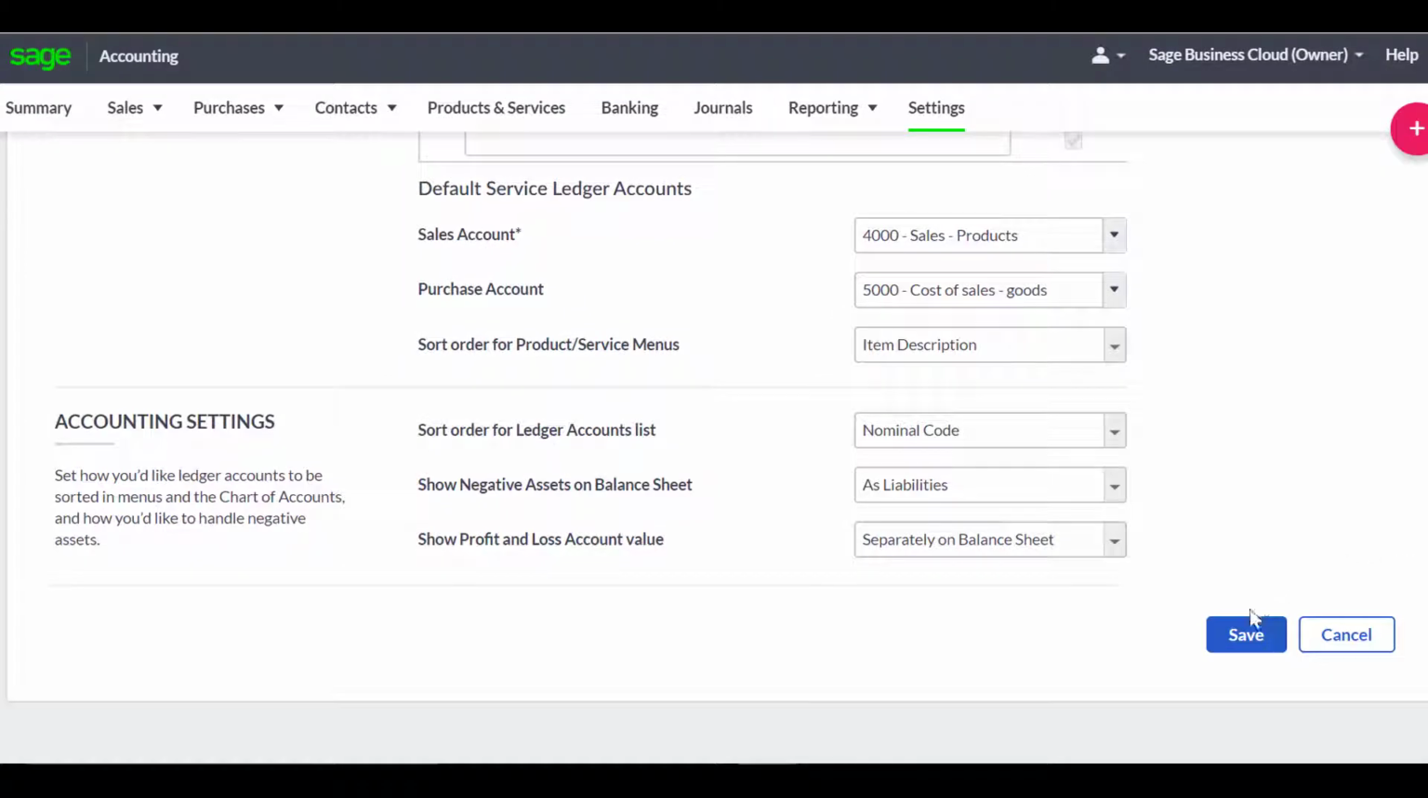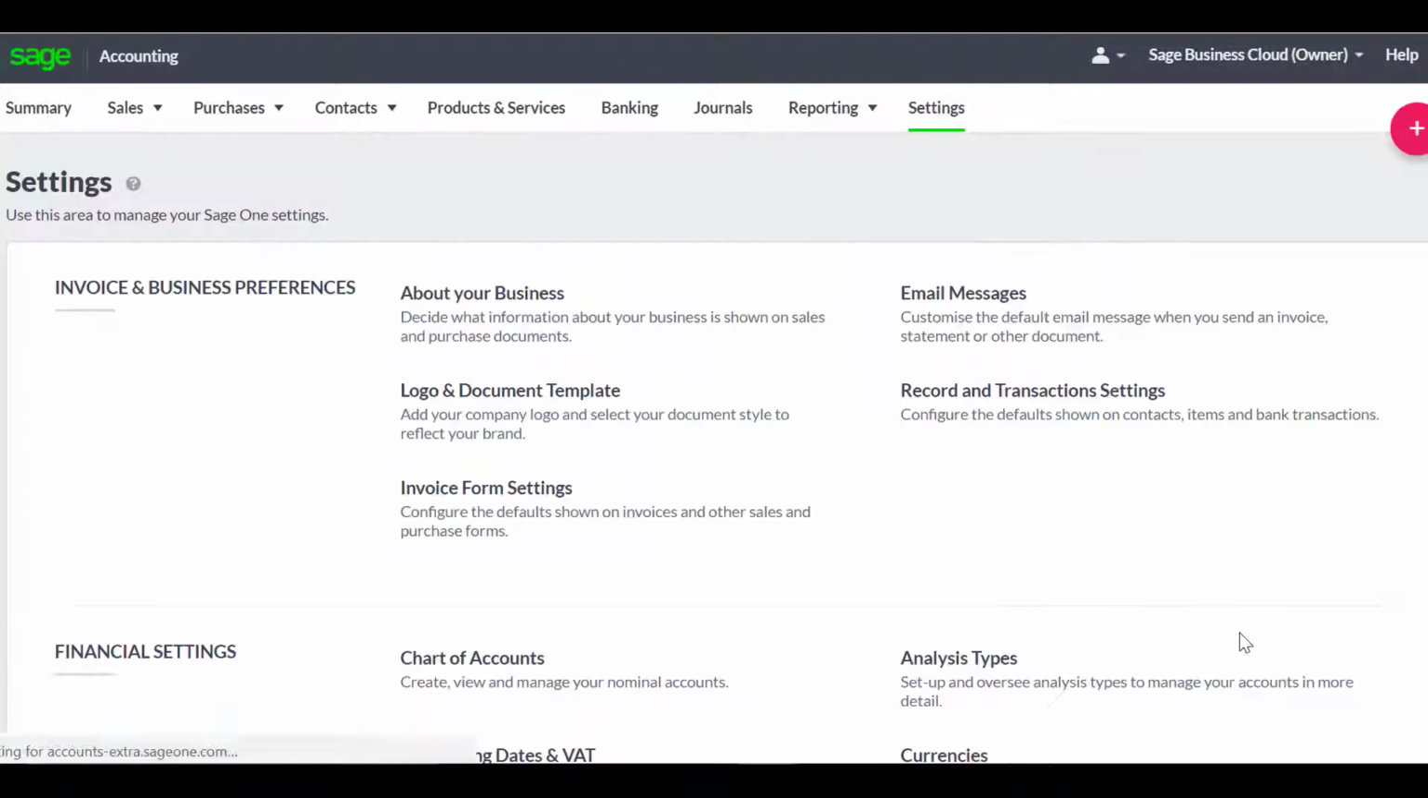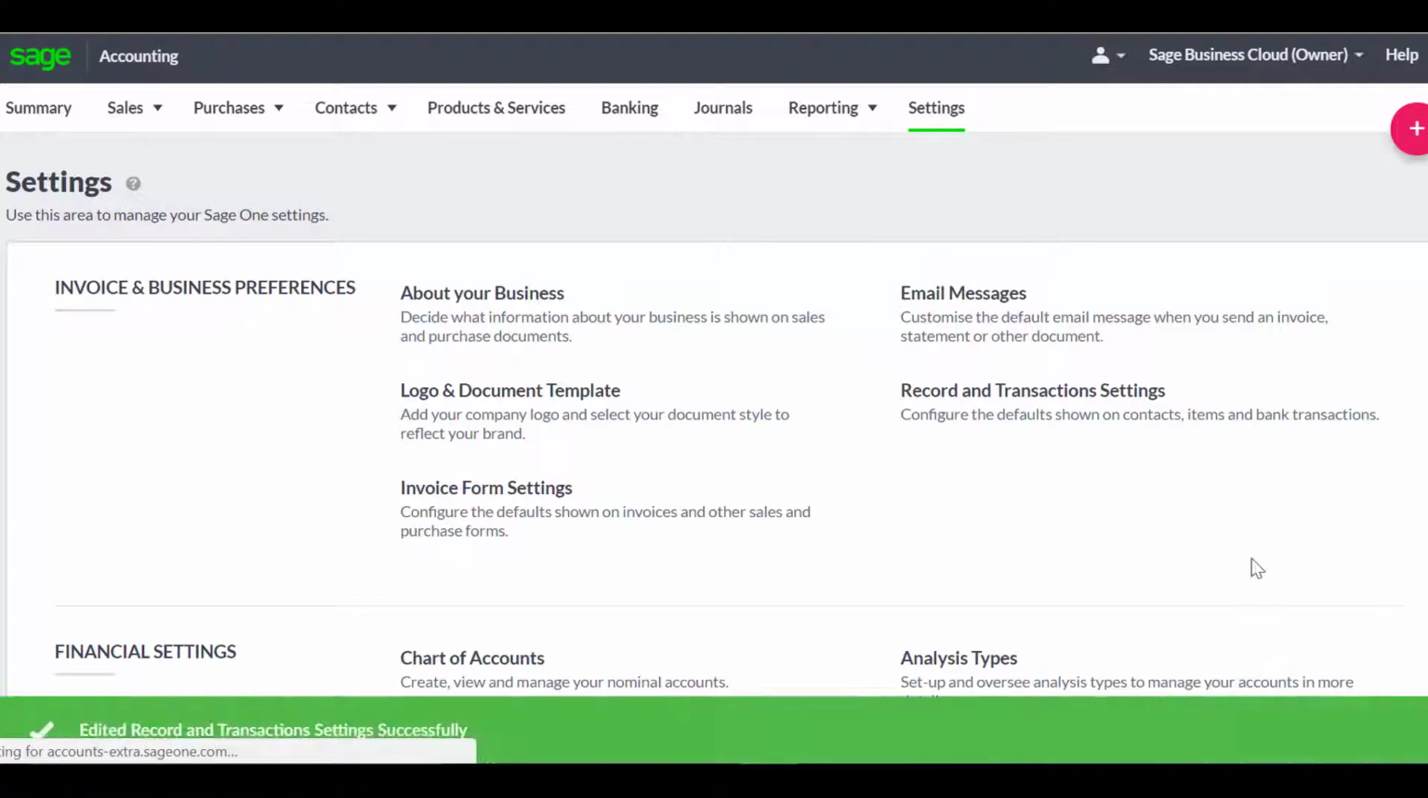When you're happy with the information, click Save to save the changes. You have now successfully entered your default settings and preferences.